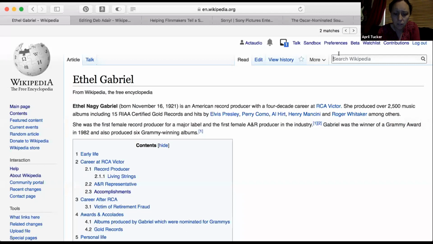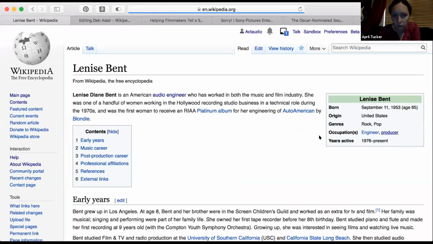Let me look up this new article I just created recently, Lenise Bent. I knew just from my history of editing on Wikipedia that people will flag things and say, this person isn't notable. So Lenise, for anyone who knows her, especially in the Fangirls community, Lenise is like a legend, right? She's respected in our industry as being a person of significance.